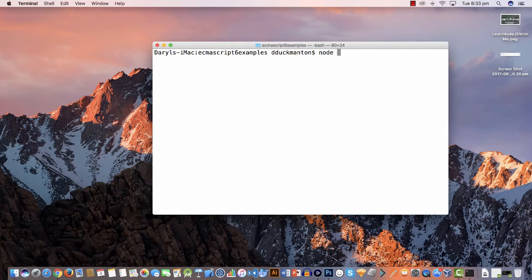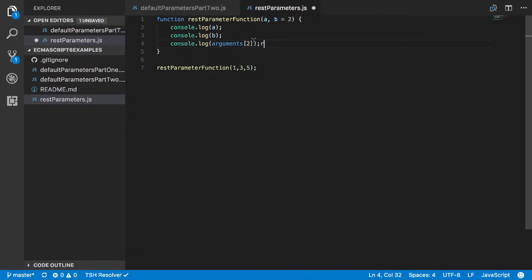So I'll go node, what did I call it? REST parameters. And there you go. So I've got the 1 which is bound to A, I've got the 3 which is bound to B, and then I didn't have anything else to bind to, so I had to look in the arguments list. Now this arguments list was really designed for a function with no parameters in it, where you don't want to restrict the number of parameters you can pass to a method, and you just want to process it through this arguments collection. That's how you used to do it with JavaScript, and you can still do it that way.